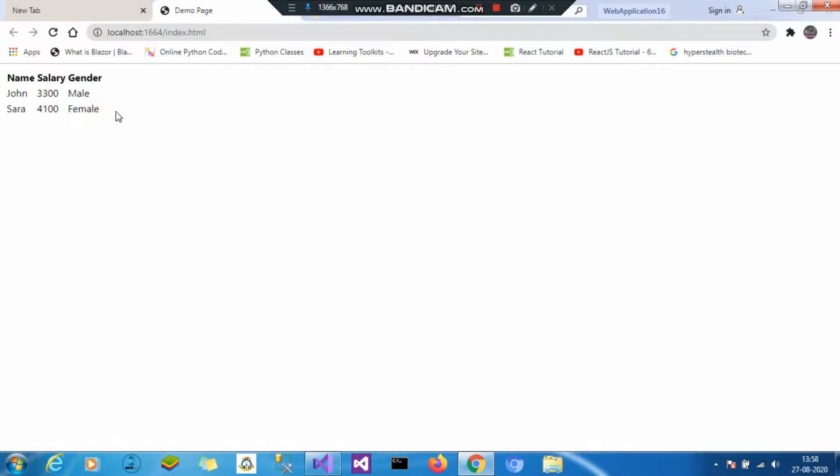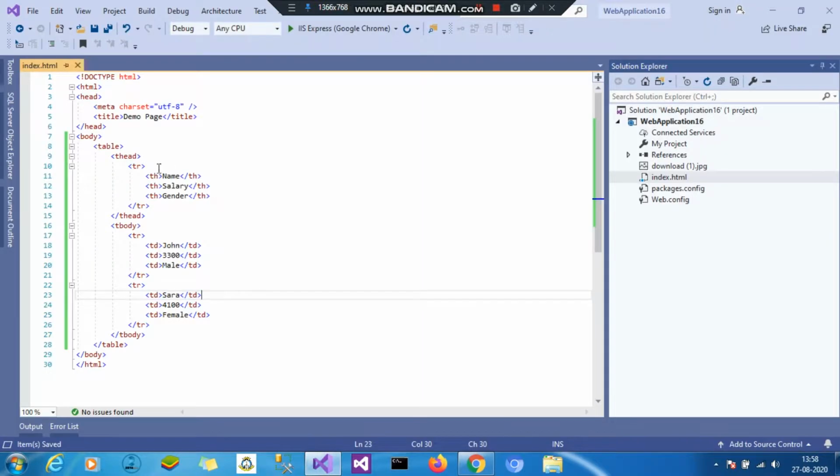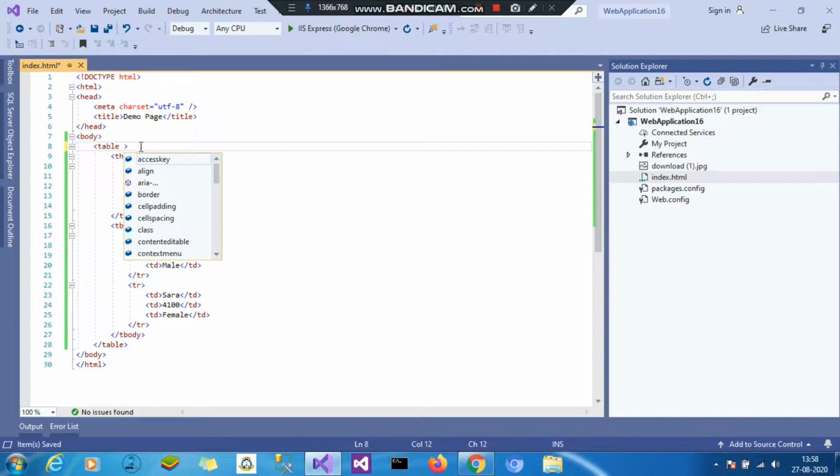But this does not have a border, it's full white in the background. Let's change it, so that it looks like a graph, like a grid. We will do that. We are going to learn a new attribute, and that is the style attribute. Style defines an inline CSS, or inline style sheet. We will learn more about CSS in our upcoming videos.